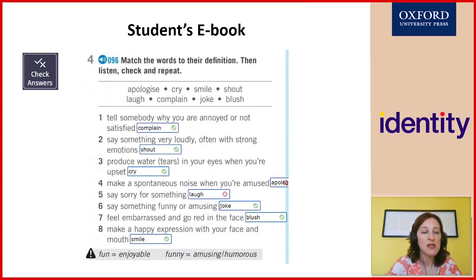The students will also see this button here, the check answers button. So all of the exercises are interactive with automatic marking, which means that they can see whether their answers were right or wrong. They can't see the correct answers. That is only a function that the teacher's ebook, the classroom presentation tool, has.